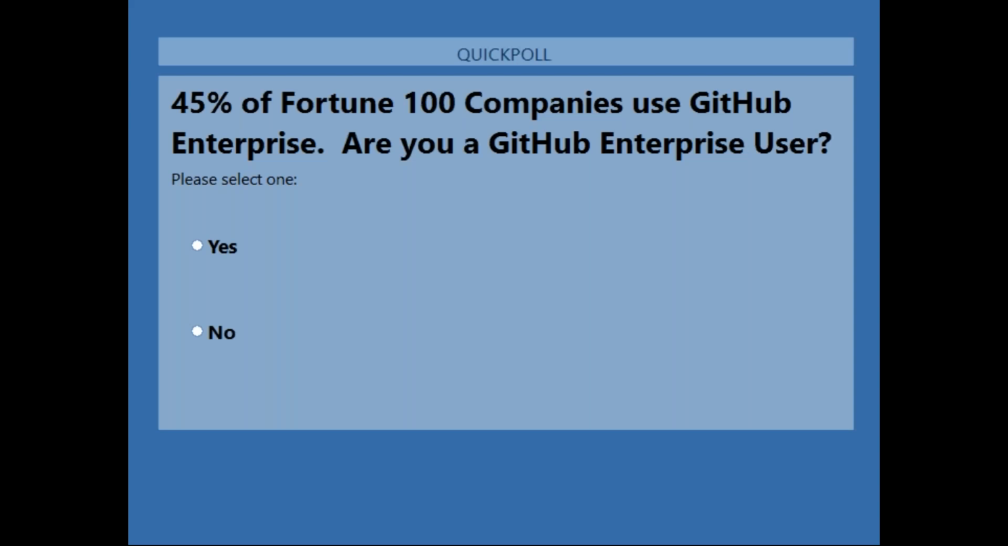Okay, Deb, we have our first polling question. 45% of Fortune 100 companies use GitHub Enterprise. Are you a GitHub Enterprise user?